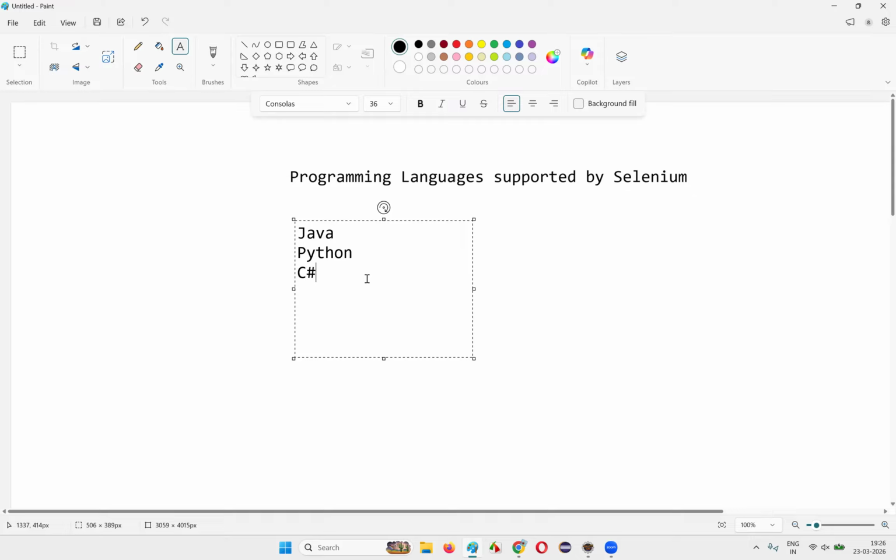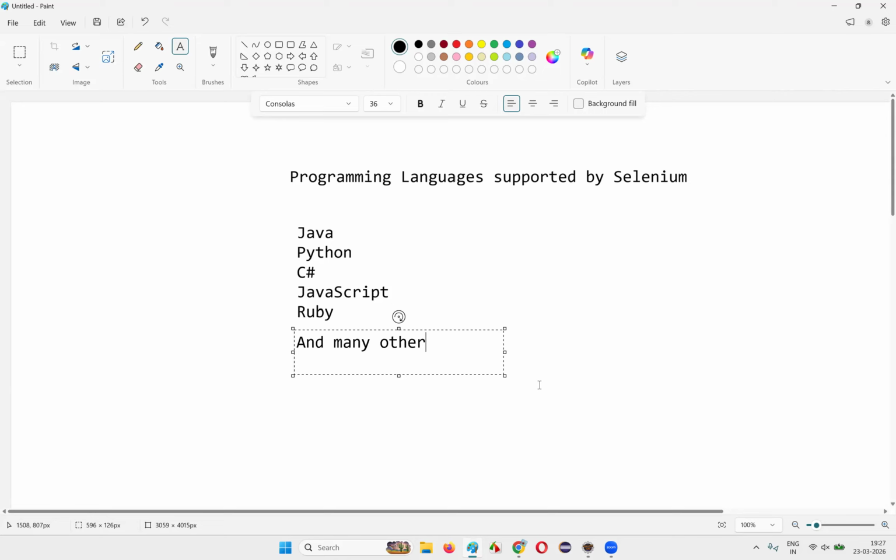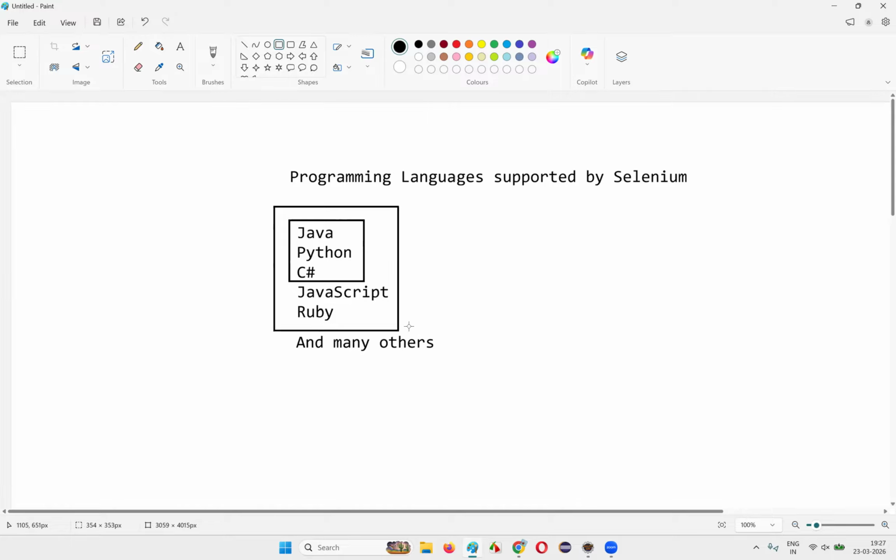And if you say top five, then we'll get JavaScript and Ruby. Top three are Java, Python, C Sharp. Then top five are Java, Python, C Sharp, JavaScript, and Ruby. And there are many other programming languages which are supported by Selenium test automation tool.